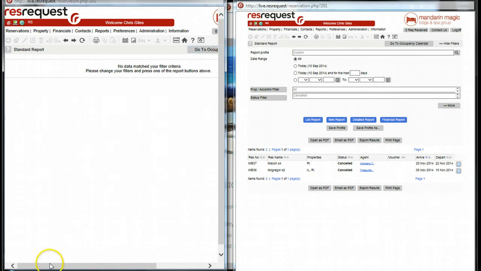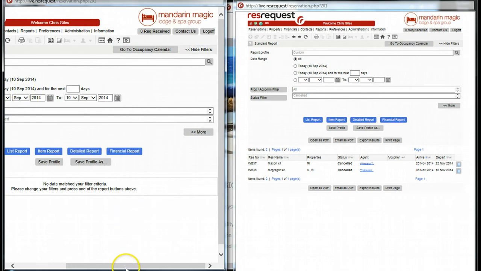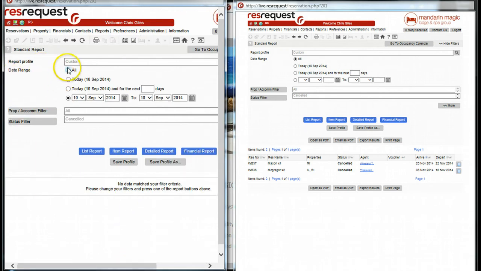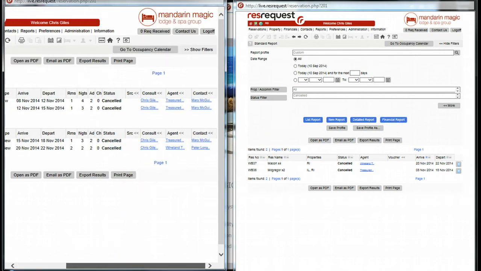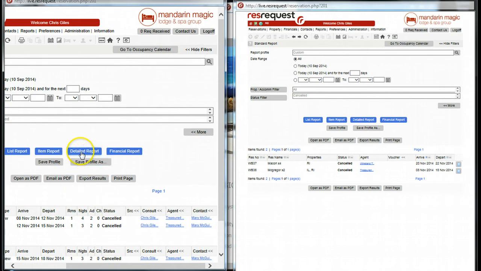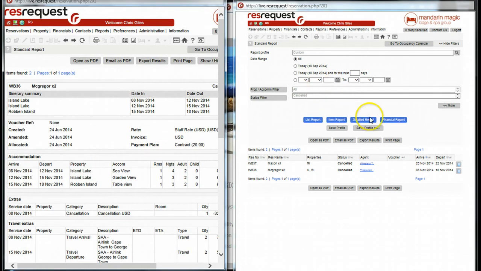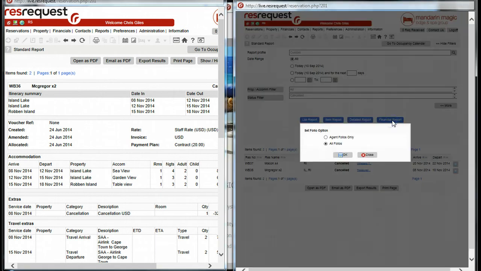Okay, show the filters. Come back and we'll choose date range of all and item report. Right, so now we're on the same report, we're just using different display or report builder formats. List report, item report. Let's move, and in this particular one we'll take the detailed report. And in this particular case, let's say give us a financial report.